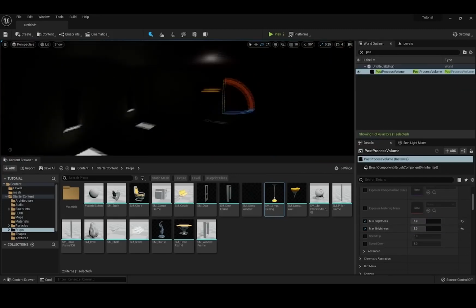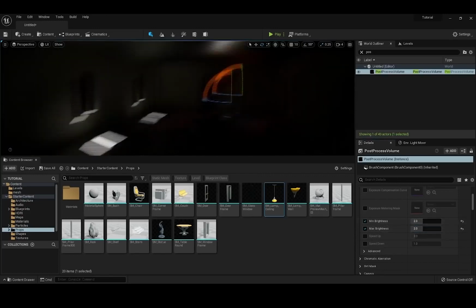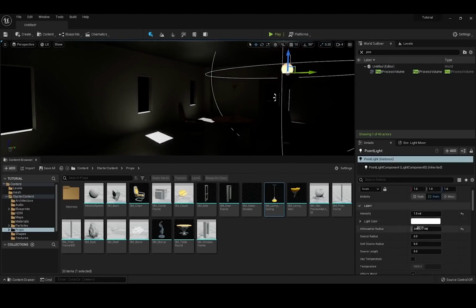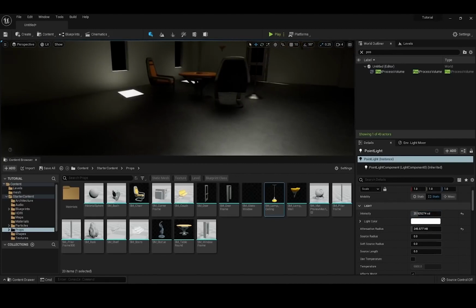But I think that's probably a bit too dark. Let's go for 3 maybe. 2. There we go. Let's leave it like that. And then you can light your scene in accordance with that. So we can push this one up here. Great.